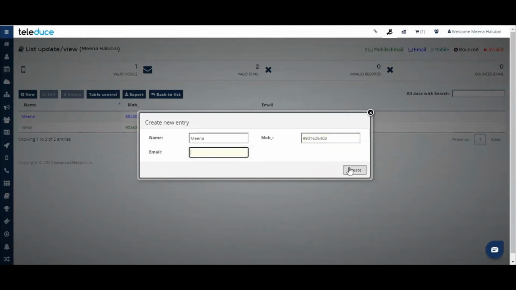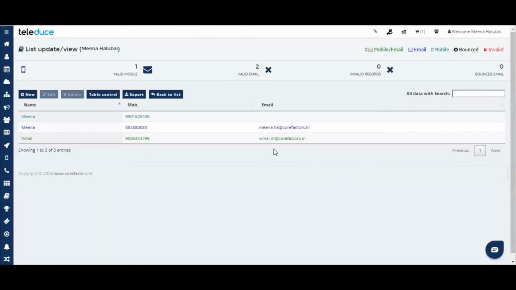Let me just ignore the email ID here and then create it. I'll be able to create it. So similarly, you can add any n number of numbers here, and then you can store the content. You can export it as well.